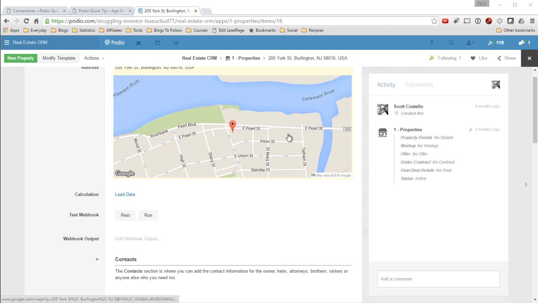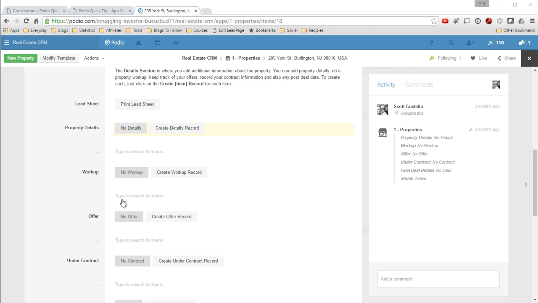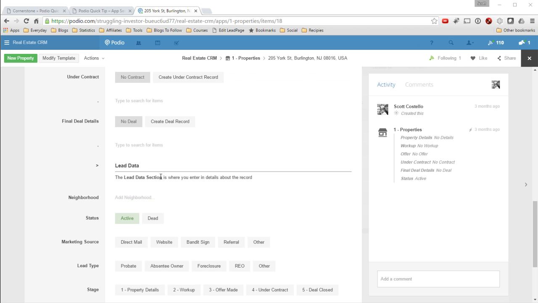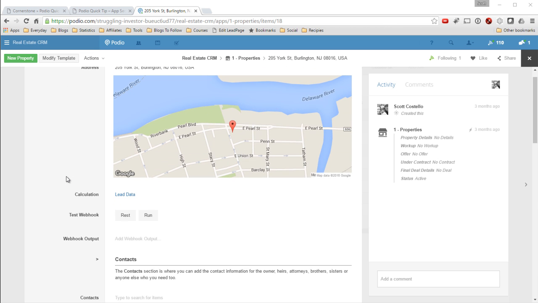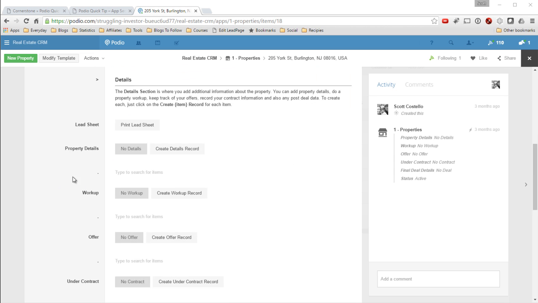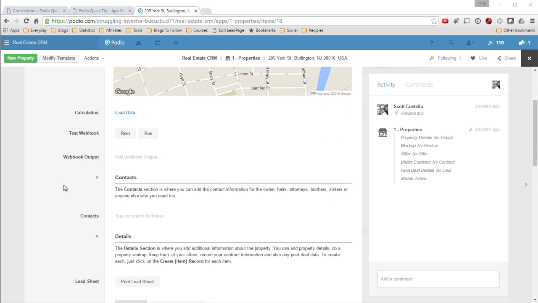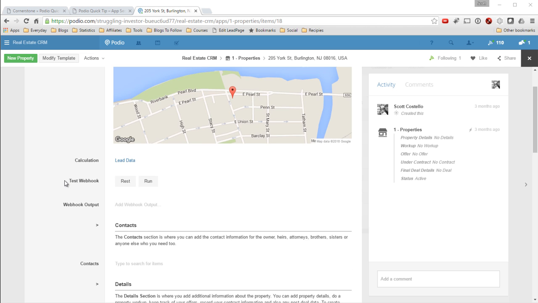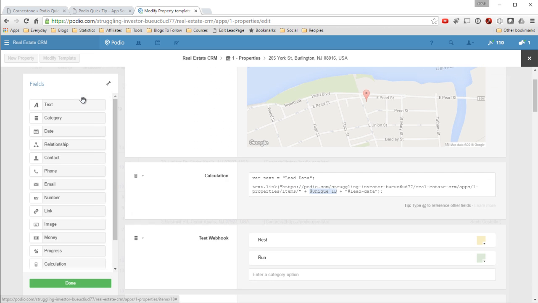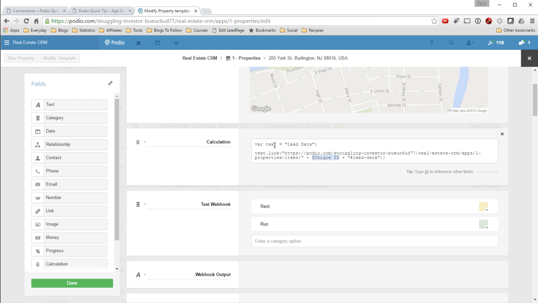All right, now let's take this tip to a little bit of the next level and add a full navigational bar to jump to each area of your app. So I have three sections: the contacts, the details, and the lead data. And I would like to create a navigational link for each. So we'll go to Modify Template, and here is the existing one.